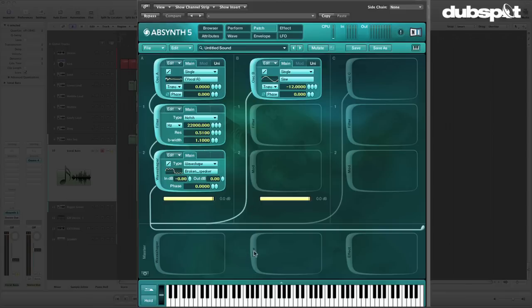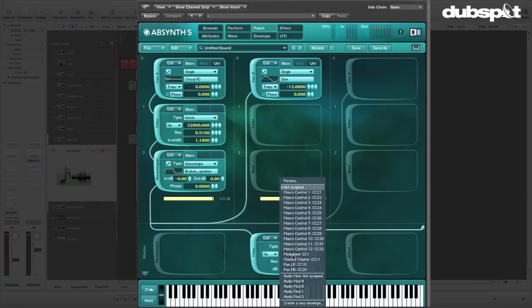But maybe one last finishing touch to add is a filter in the master section. And this filter is going to affect all of the channels coming through. And I'll just go ahead and choose like a four-pole low-pass filter. Let's turn the resonance up. And let's create a new envelope here.